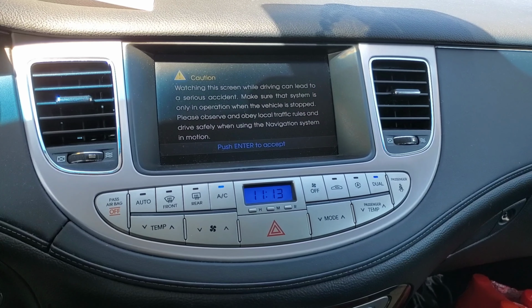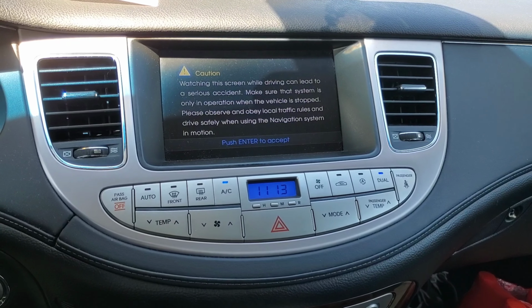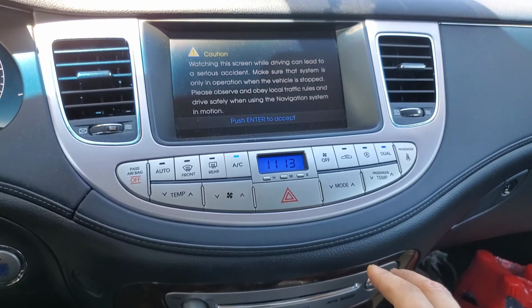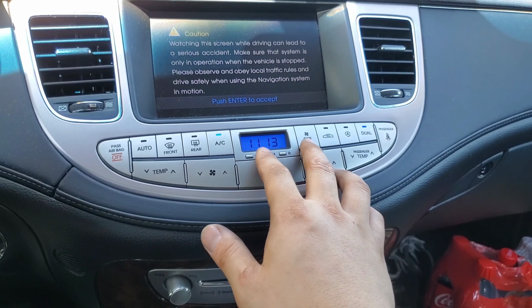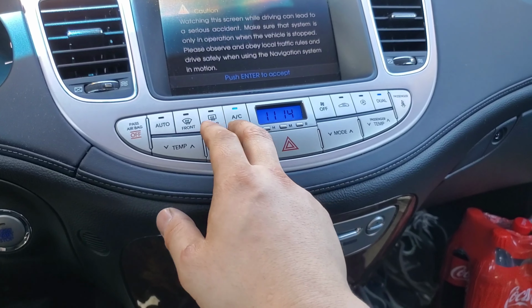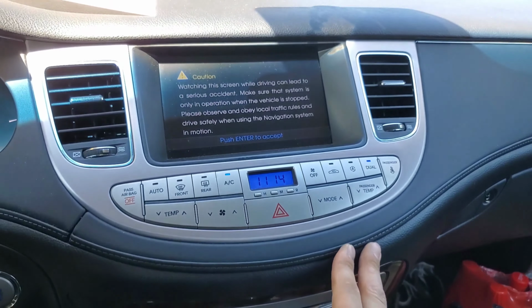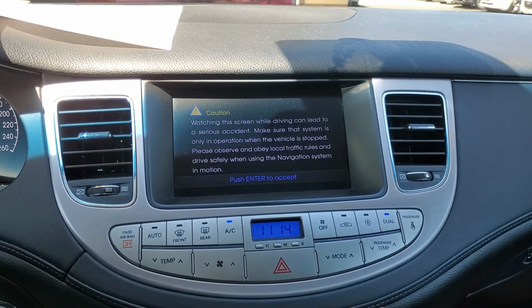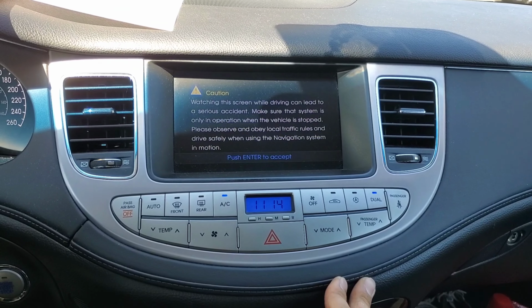Depending on the model and year, it is a little bit different. Some different cars use the off button and AC button. Some different cars use the AC button, auto button, all different. But you'd better see this one for now.